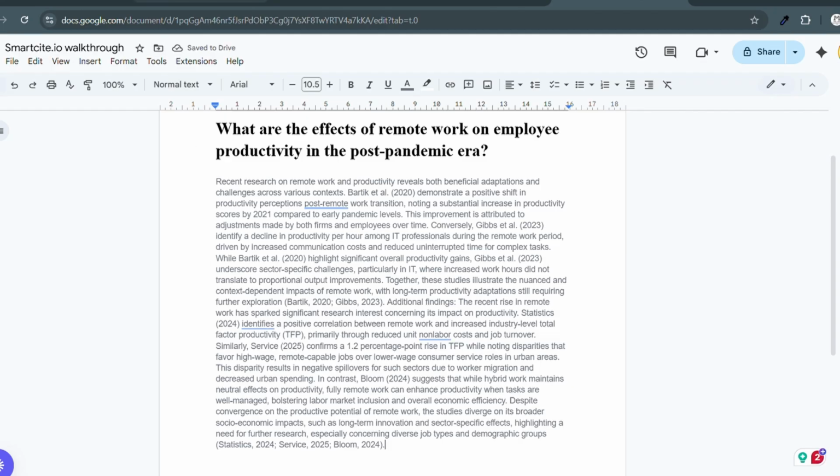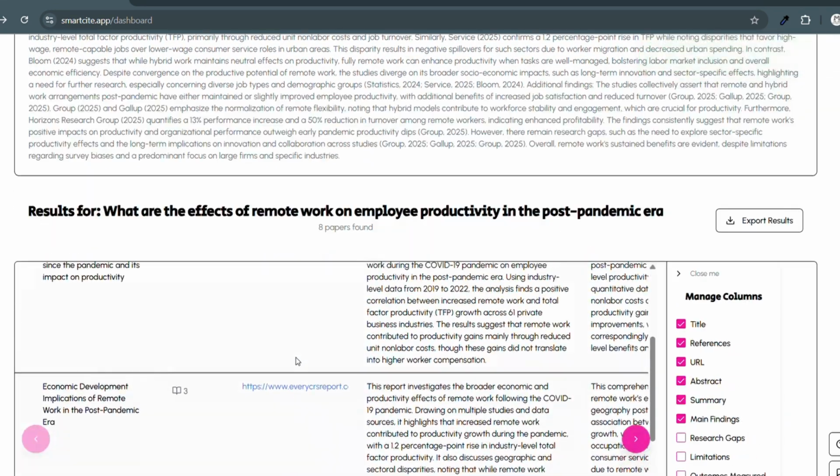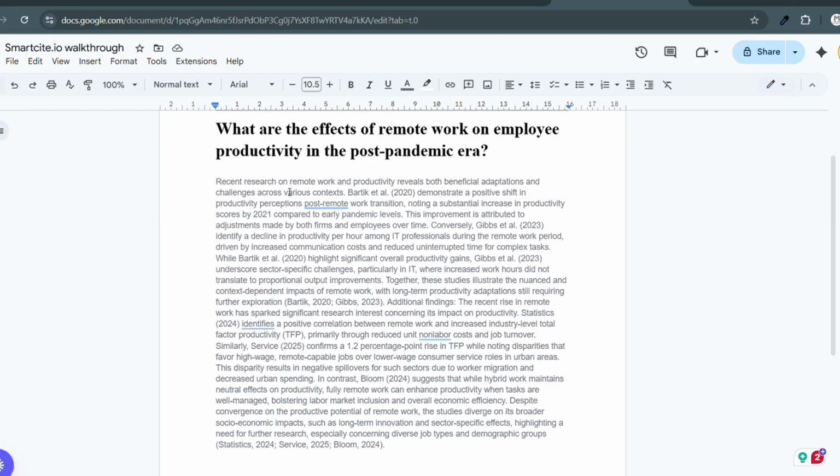So let's say, for example, I already have some things I've written in the past, and I want to find relevant academic papers and have a summary of each of them in tabular form this way, instead of going to open each and every one of them and read them individually. I can always come here, okay, recent research on challenges across various contexts.